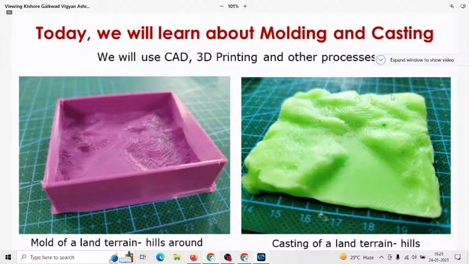So in this example that you see on the screen, we have created a mold to create a casting of the land terrain nearby our do-it-yourself lab in Pune. So we'll see what these molds and castings are.